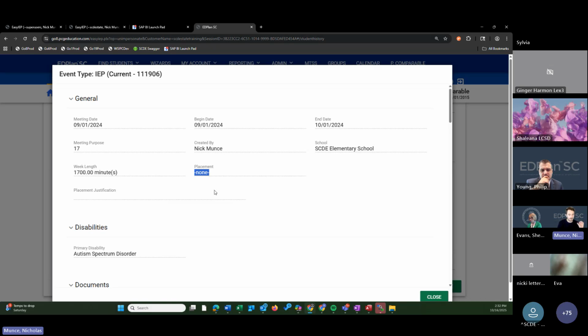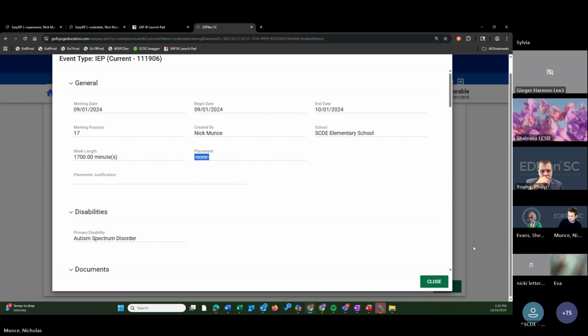So if you're ever wondering where the value for placement is coming from, go to the IEP event that was last finalized before the student exited and click on the details pencil of that event. So I see right now, this says none. So I need to go and correct that. That's why the report is telling me none.